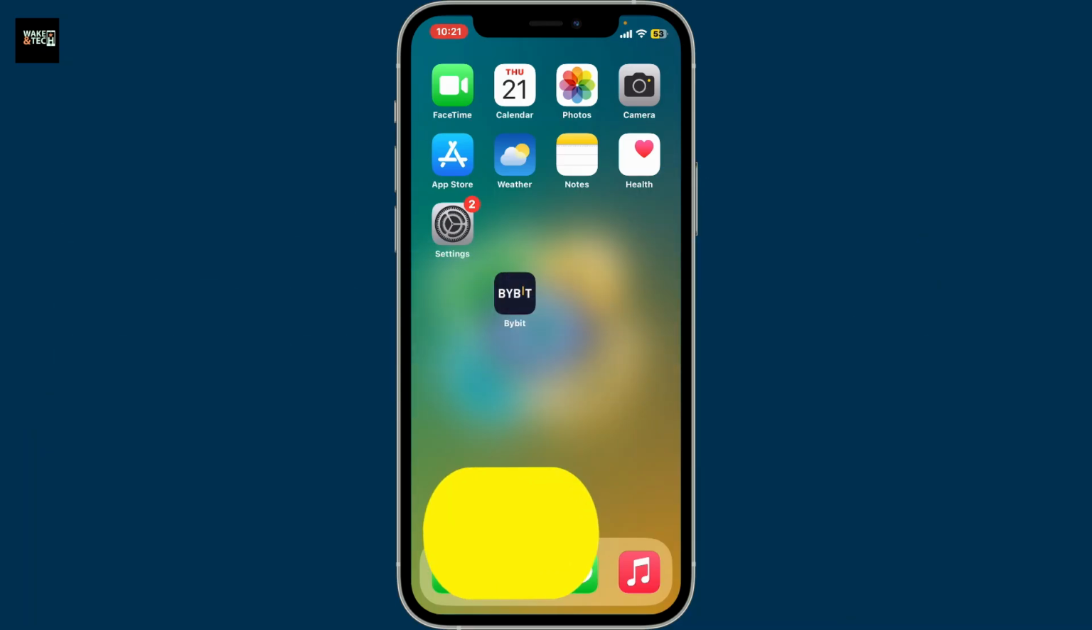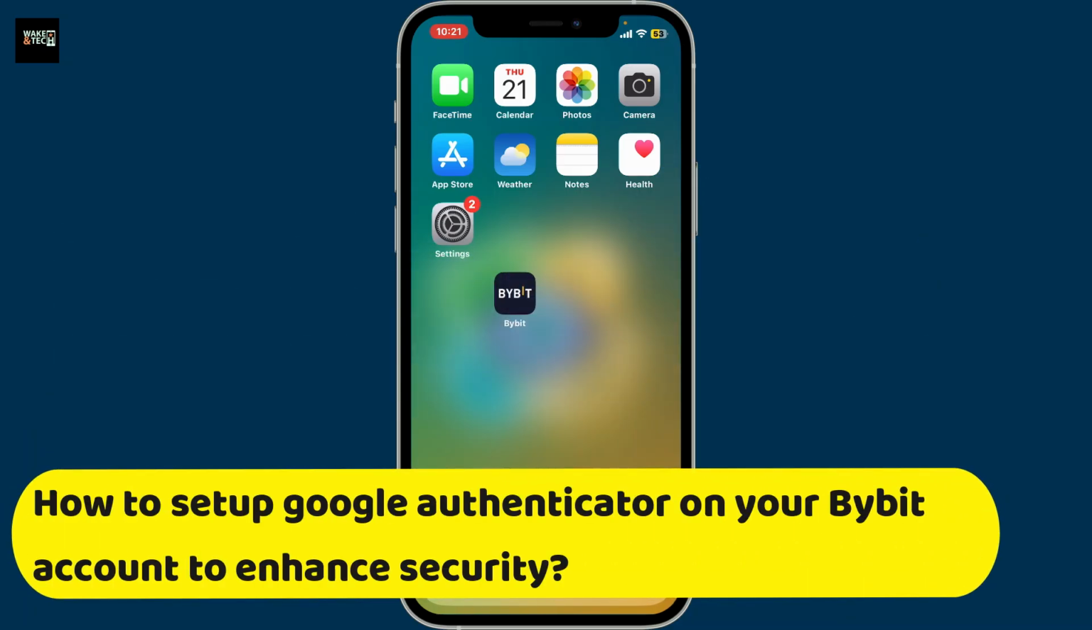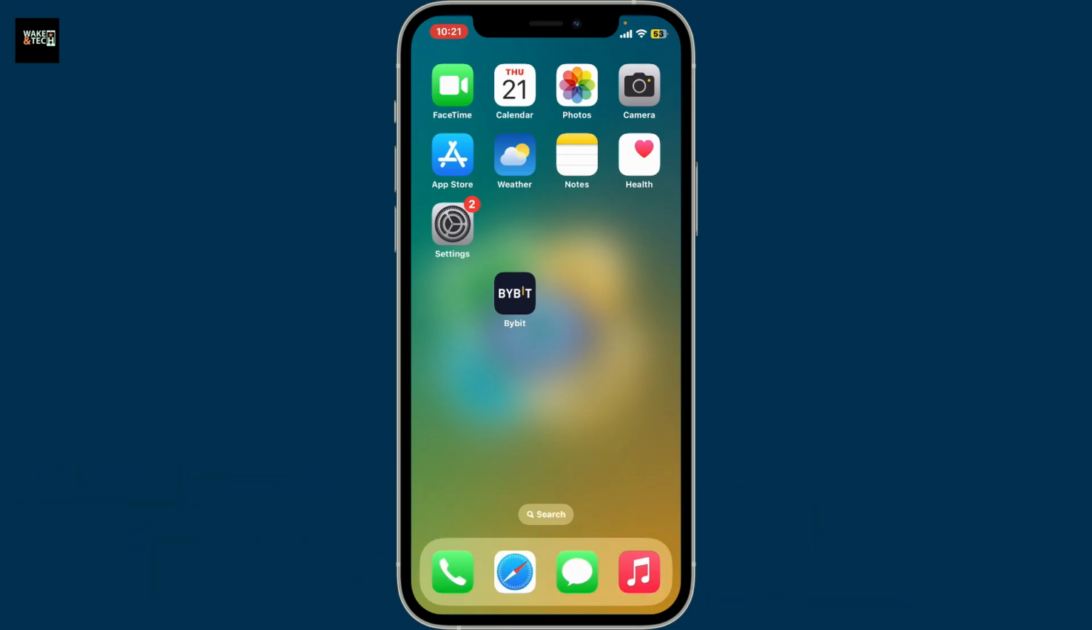Today, I'll show you how you can set up Google Authenticator on your Bybit account to enhance security. Enabling two-factor authentication is one of the best ways to protect your crypto assets from unauthorized access.